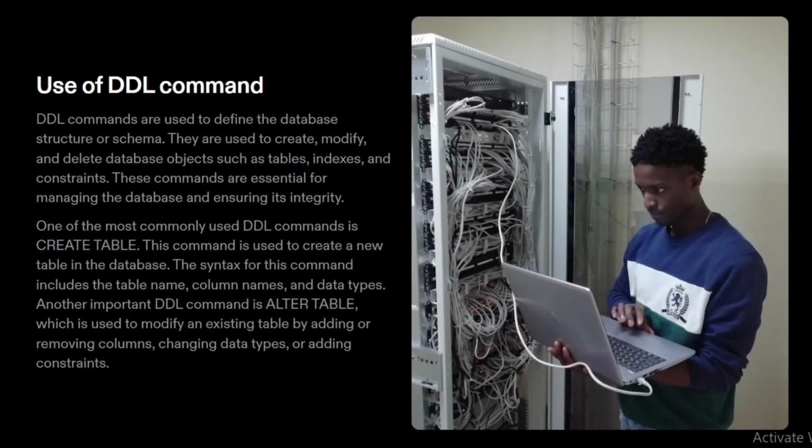Use of DDL commands. DDL commands are used to define the database structure or schema. They are used to create, modify, and delete database objects such as tables, indexes, and constraints. These commands are essential for managing the database and ensuring its integrity.